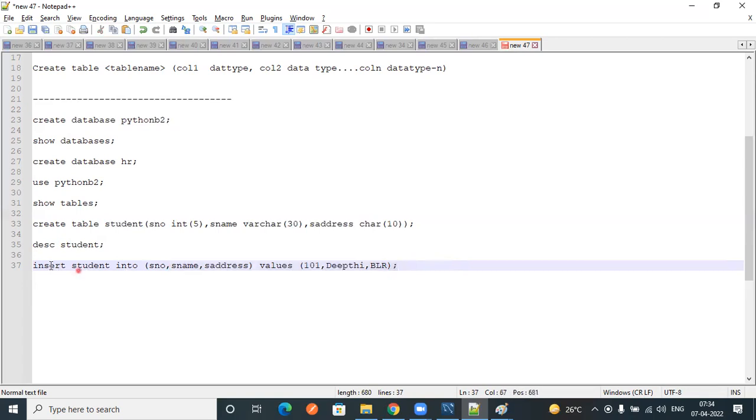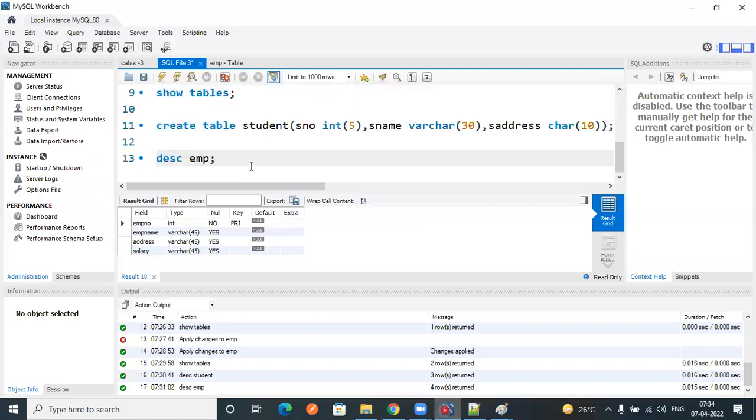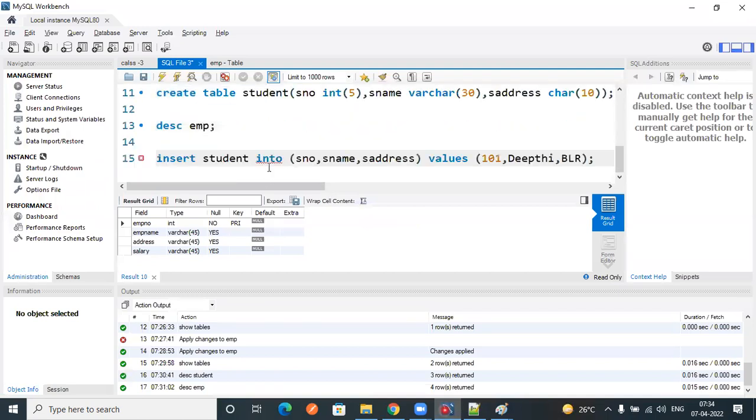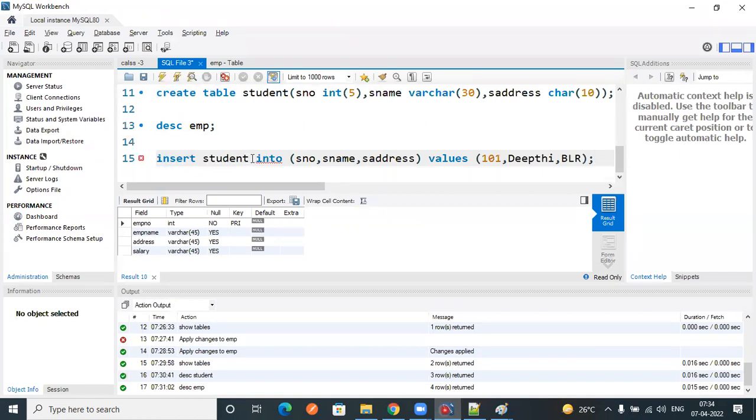Just copy this one. I'm going to copy paste it into Workbench. Insert into is not valid, sorry. Insert into student. Insert into table, table columns, and table values.